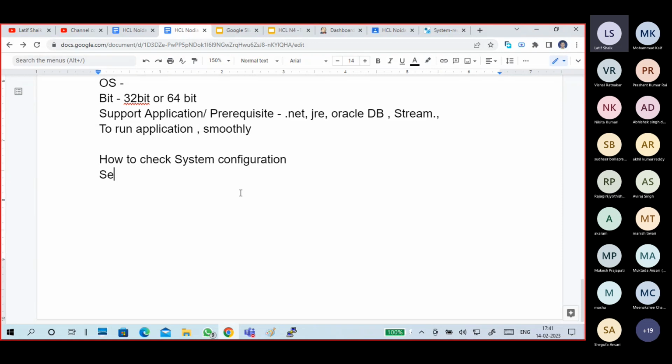Yes, first one is either you go to search or you go to run and type msinfo32, capital letters or small letters. Next, dxdiag. Another one. So I will show you one by one guys, don't worry. First one is msinfo32, another one is dxdiag.